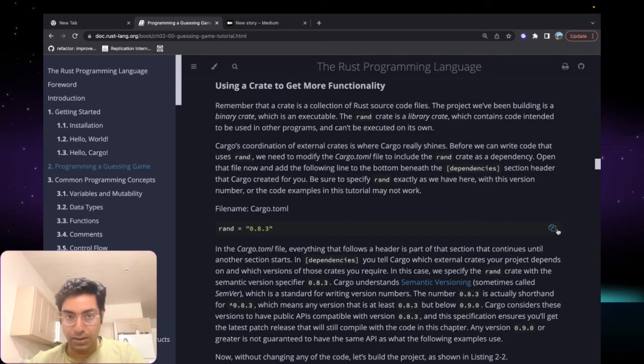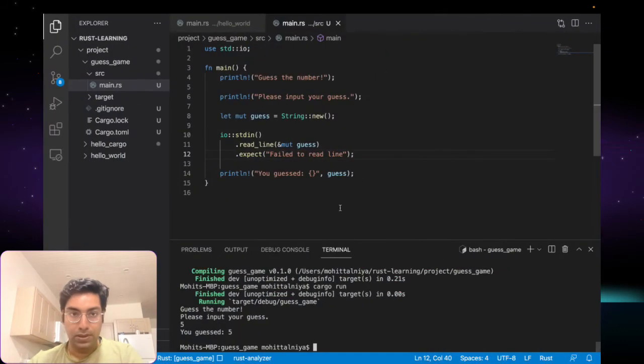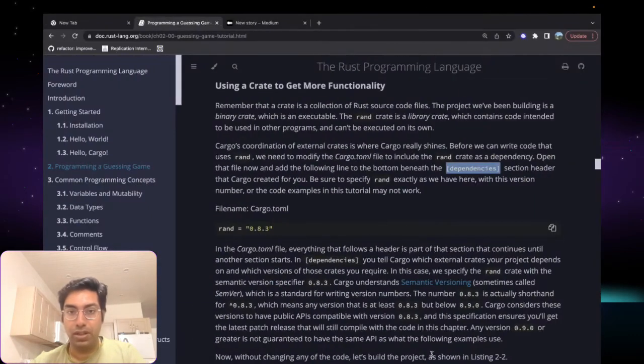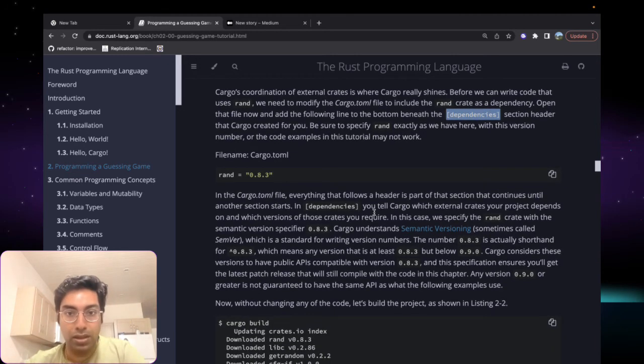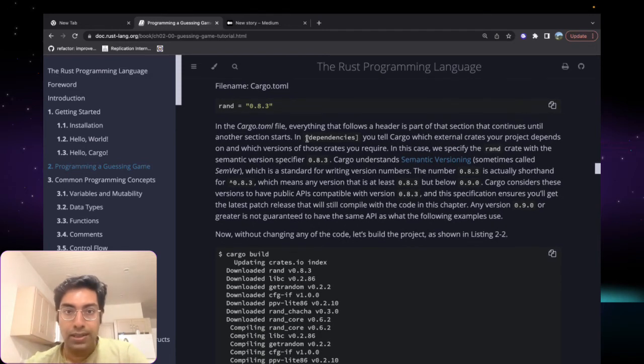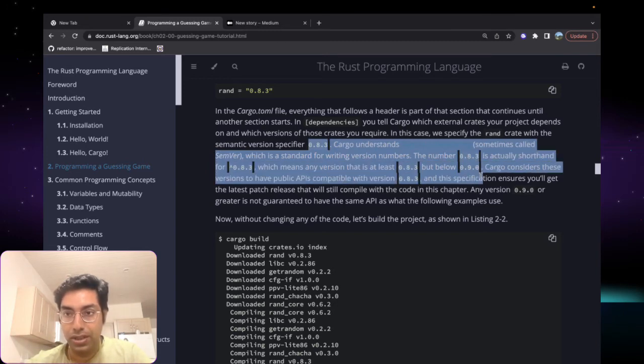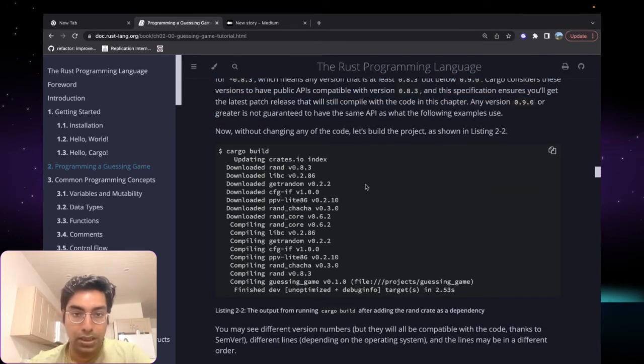So let's add this in the dependencies section, and it says what version of the rand crate we are using. I guess in Rust we call libraries crates. I'm not sure if you know, kindly comment in the comment section. All right, so again, this is semantic versioning, so I will just skip this over. And next, just do a cargo build.